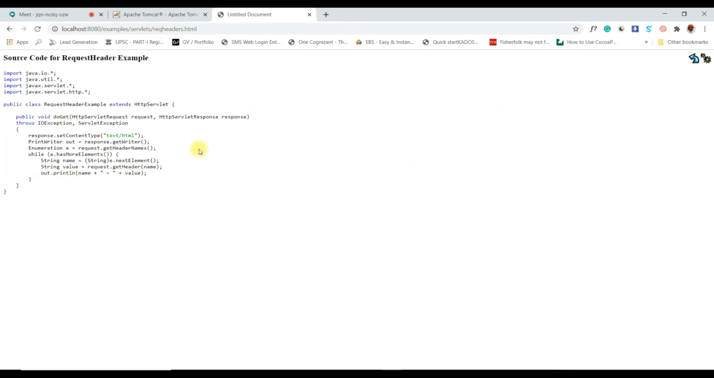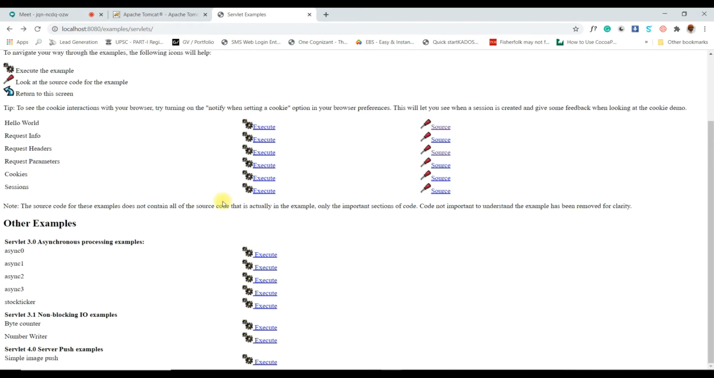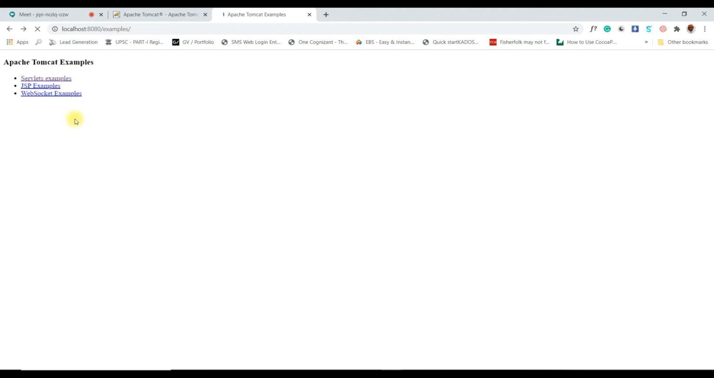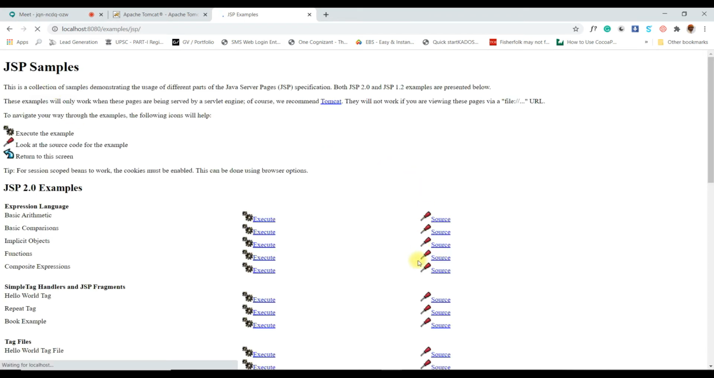After my tutorials, after this training class, you will be understanding. In fact, this training session is going to take a while. So that is the examples for servlets. Now if you want to have the JSP examples, you can go to this JSP examples and you will get the source code.